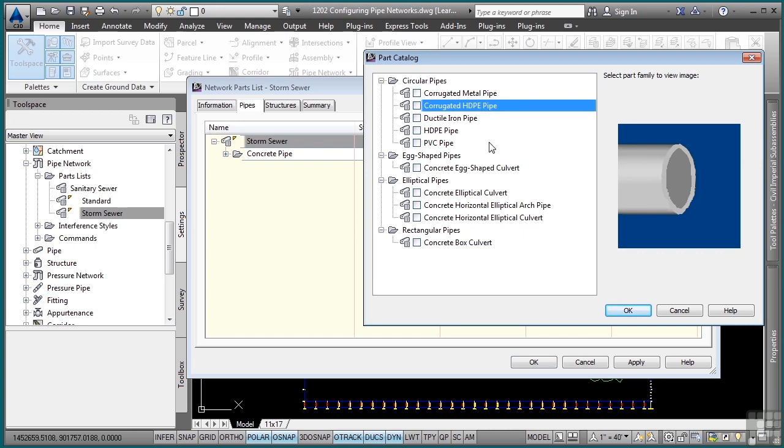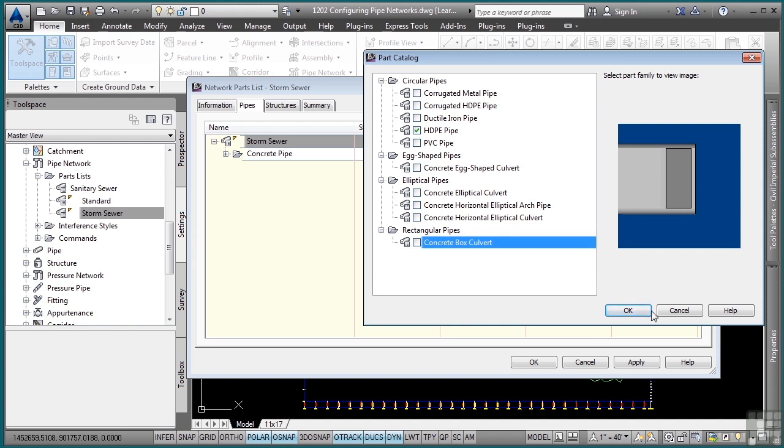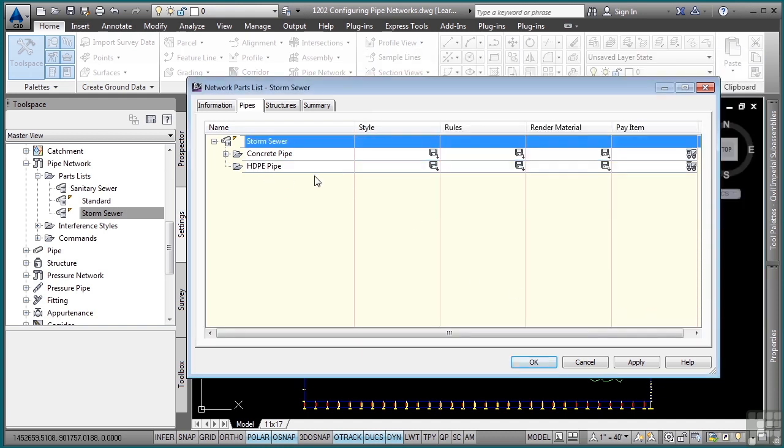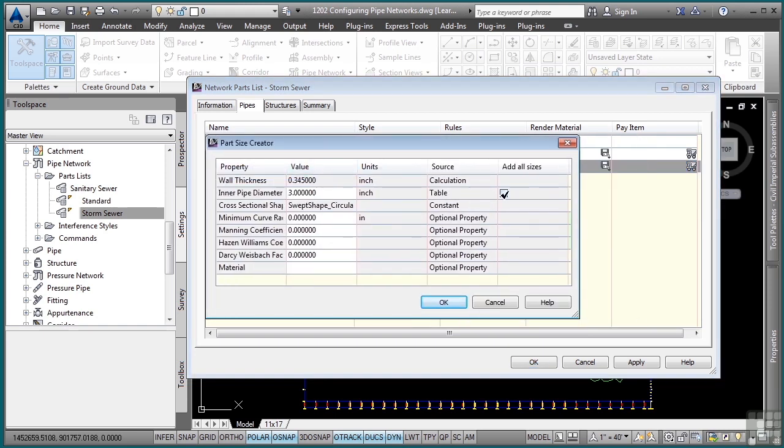Let's say I want to add in an HDPE pipe. So I'll just click on HDPE pipe, and then notice as you click on these, you will actually see a 3D graphic of the actual pipe. I'll click OK. And then notice how there's no sizes added. So you have to, again, right click on here and click Add Part Size. And then if, let's say, I want to add all the sizes, I'll just simply add all the sizes.